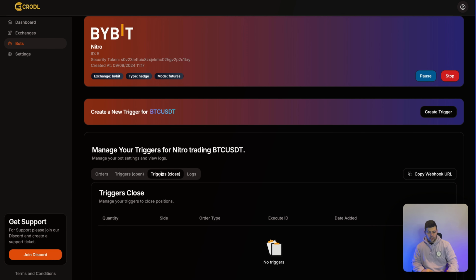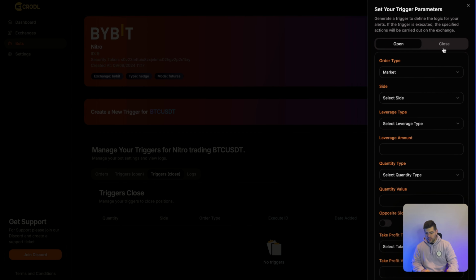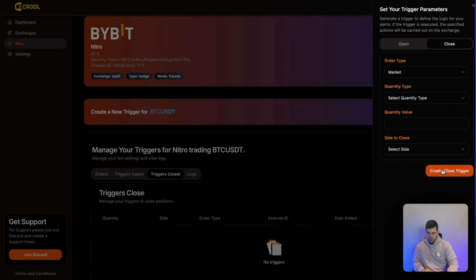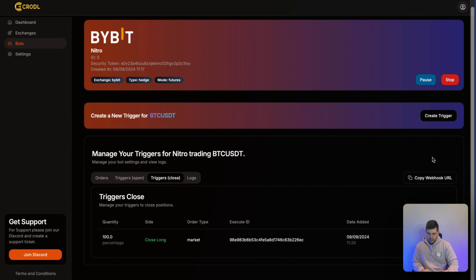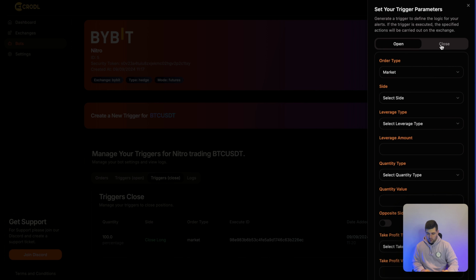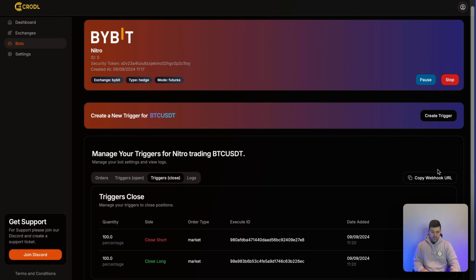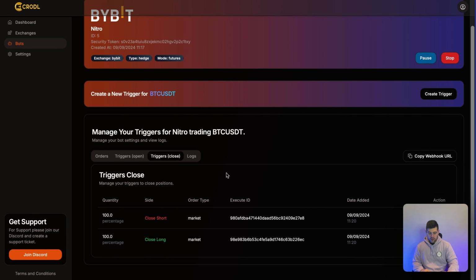For the close, we're going to go to trigger close, and we're going to select close right here. This is going to be simple because I'm going to be closing 100% of my position, and this is going to be a close long. So if I create this trigger, we can just quickly do the same thing for the shorts. So we're going to say close. It's going to be a market. We're going to say percentage 100. And now we're going to close the short. So I'm just going to create this, and we should see both of them here.